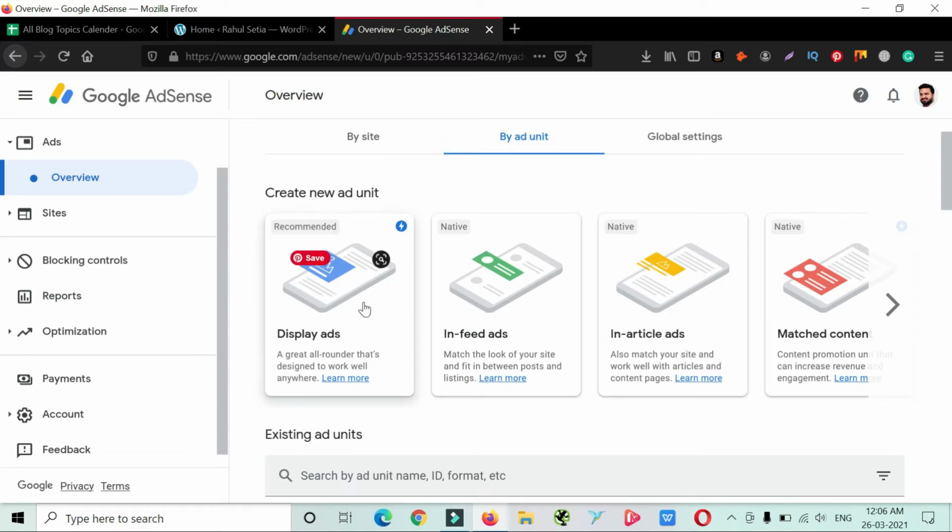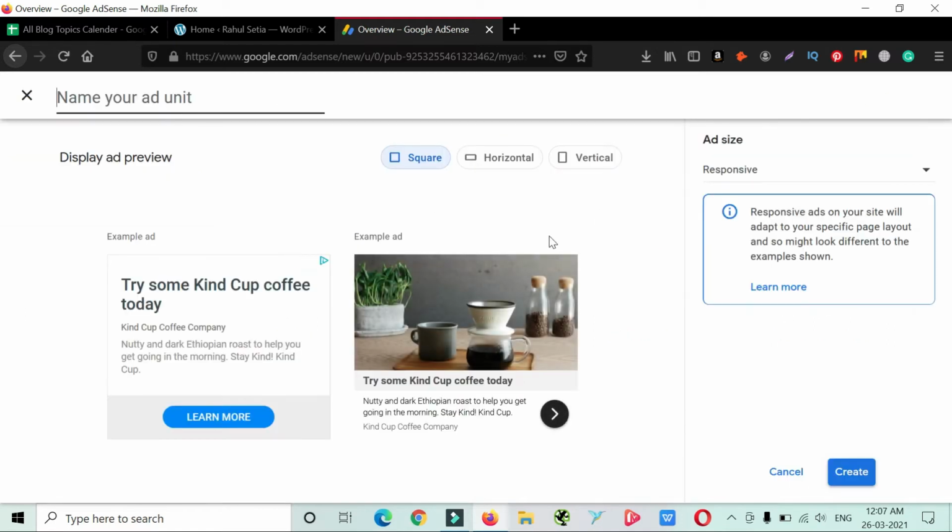Okay, so you can see there are a few examples like text display ads and image display ads. Okay, by default the ad size is responsive. That means it will automatically change the size based on the screen size of your user device. Okay, so I'm going to name this as a demo ad. You can name it anything so that it will be easily understandable to you.